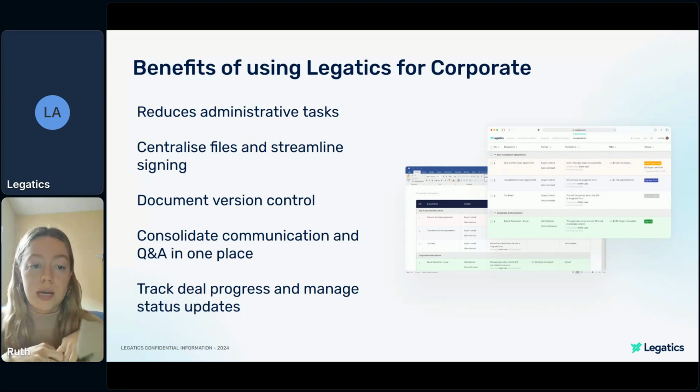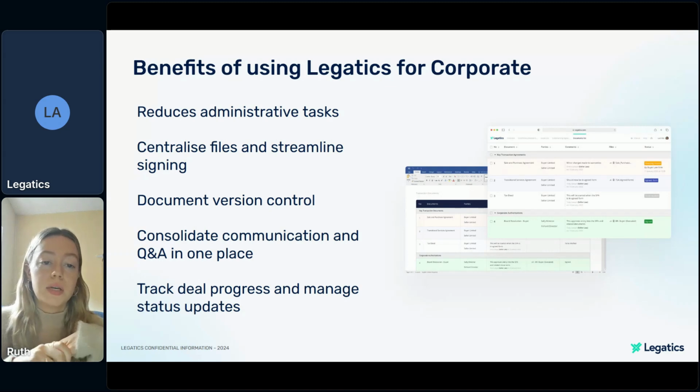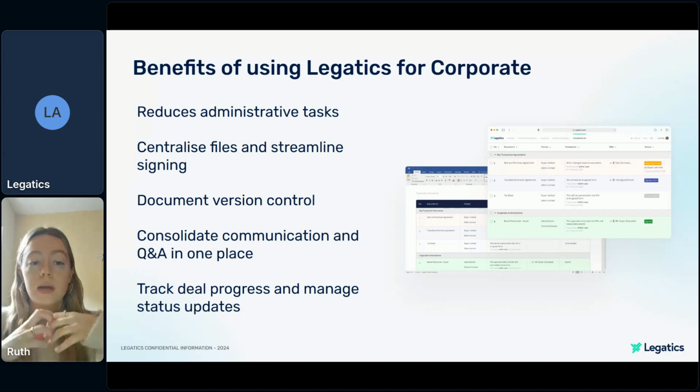You can also streamline signing, so you can have all of your files, all of your communication in one place, and then also be able to manage the signing process from Legatics as well. So have that entire process from list creation, list management, all the way through to signing, all in one collaborative environment. Consolidating communication in Q&A is also a huge benefit because I know there is a lot of back and forth with a lot of corporate and M&A deals, and all this communication can happen centrally in one consolidated environment within Legatics.